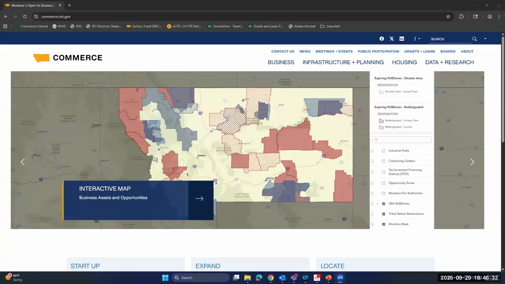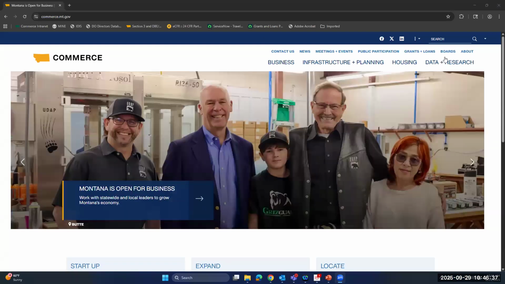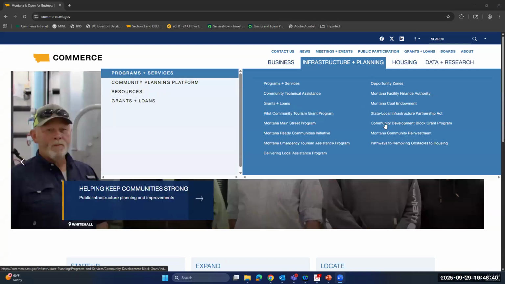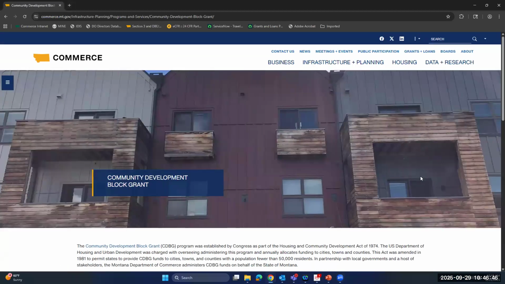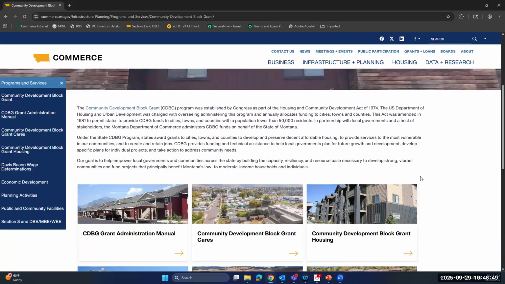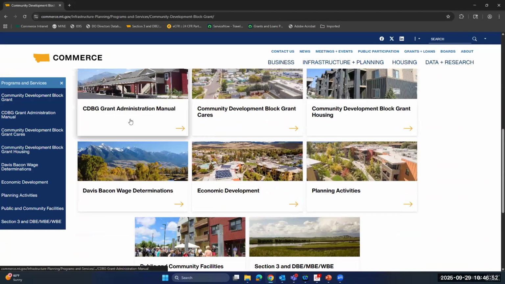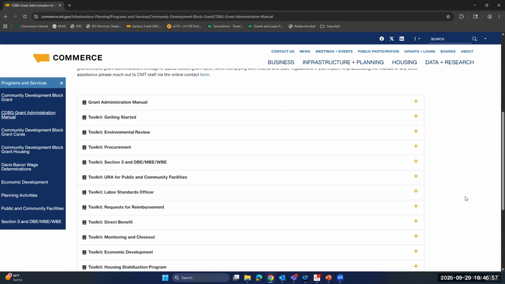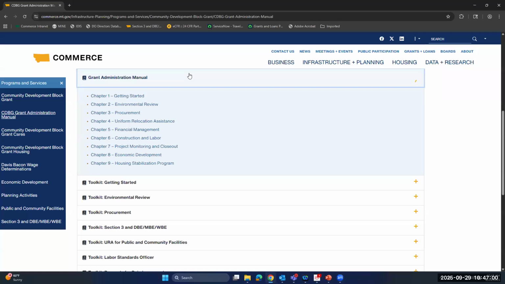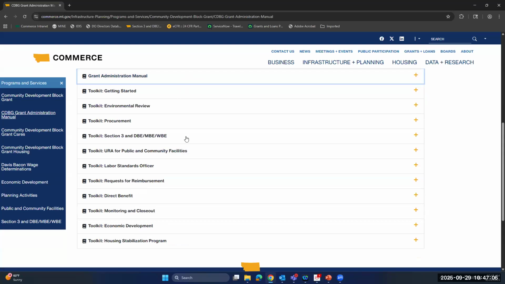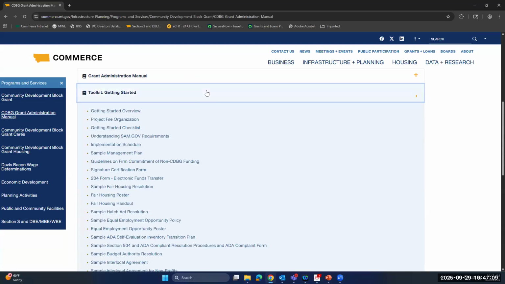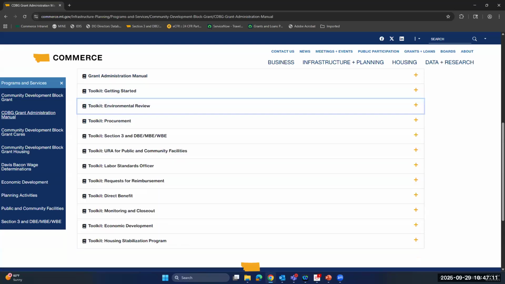commerce.mt.gov. And then you click on Infrastructure and Planning tab. And then you'll navigate down to Community Development Block Grant Program. And then you can scroll down, and there is a little box that says CDBG Grant Administration Manual. And this will take you to the manual, which has a drop-down menu for each individual chapter. And then below that are all of the associated toolkits. So with that, we can get started with our presentation.